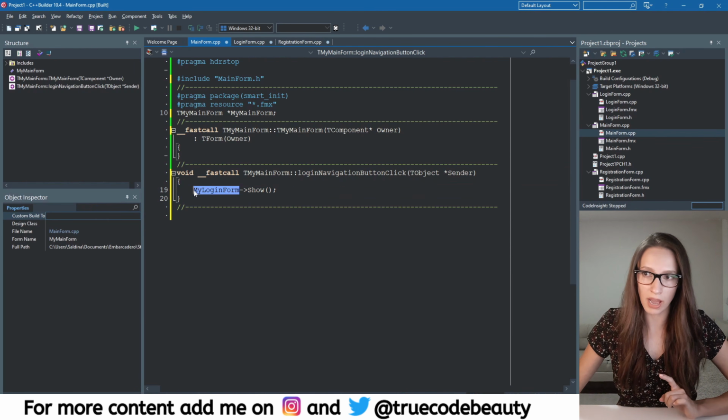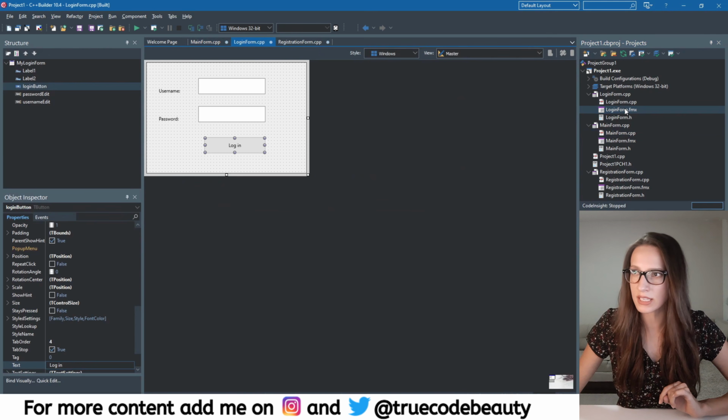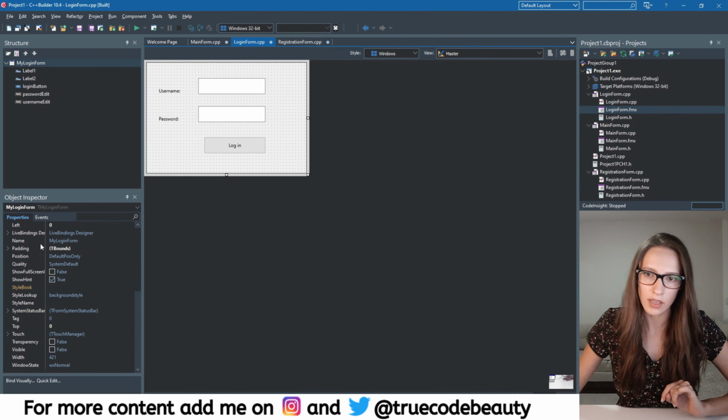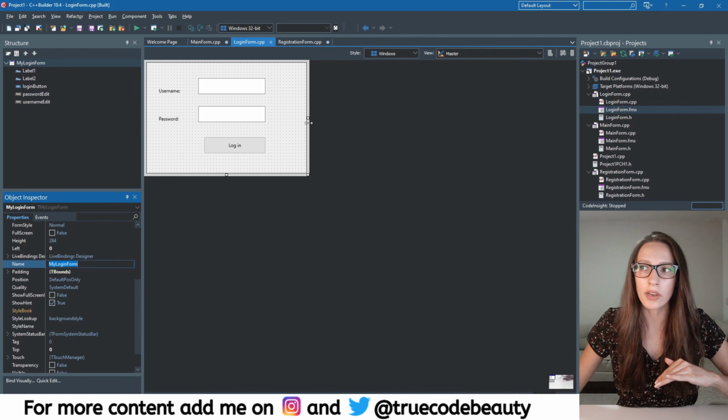And please keep in mind that this here is the name of your login form. So how can you find the name? Well, you go to loginform.fmx and then you click on the form. So not any of these controls inside the form, but on the form itself. So you click on the form and then you go to properties, and here you will find a property called name. And as you can see, the name of this form is my login form, and that is the name that you will use from your C++ code in order to refer to this form here.